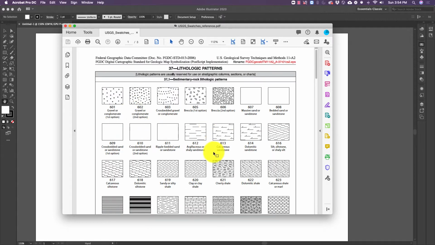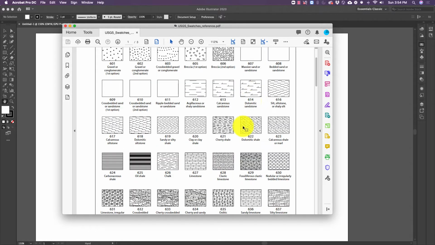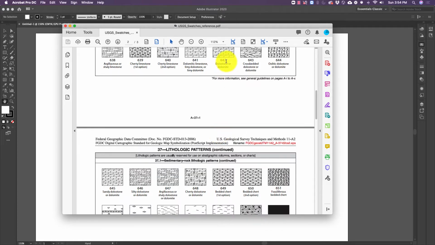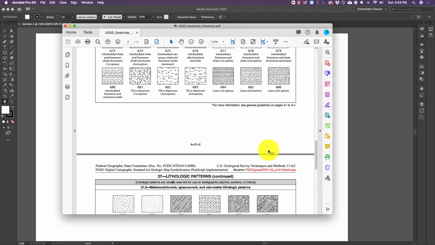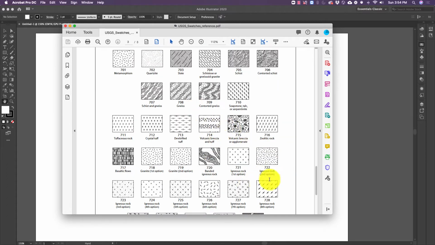So you can see there's a bunch of siltstones, carbonates here, things with chert, cross bedding, get down into some volcanic and plutonic standard symbols and some metamorphic symbols.